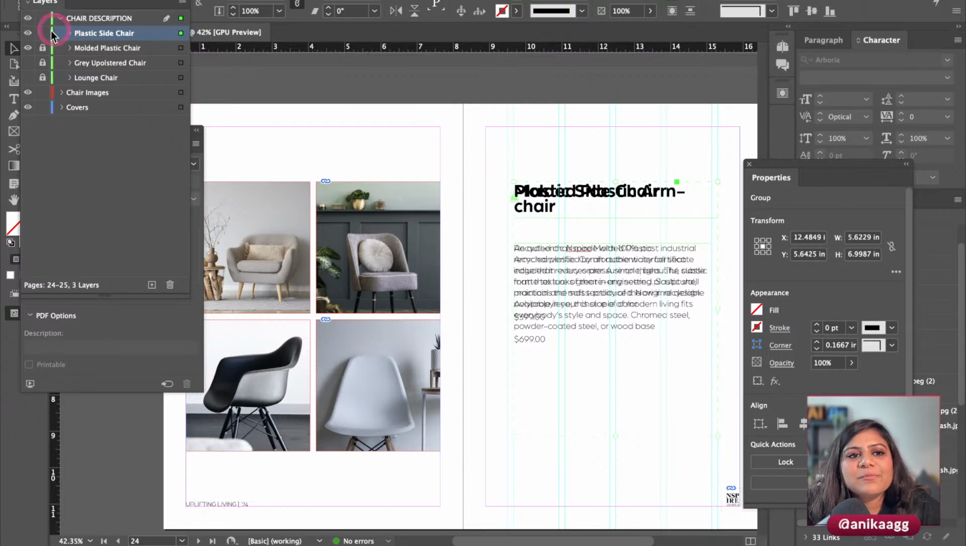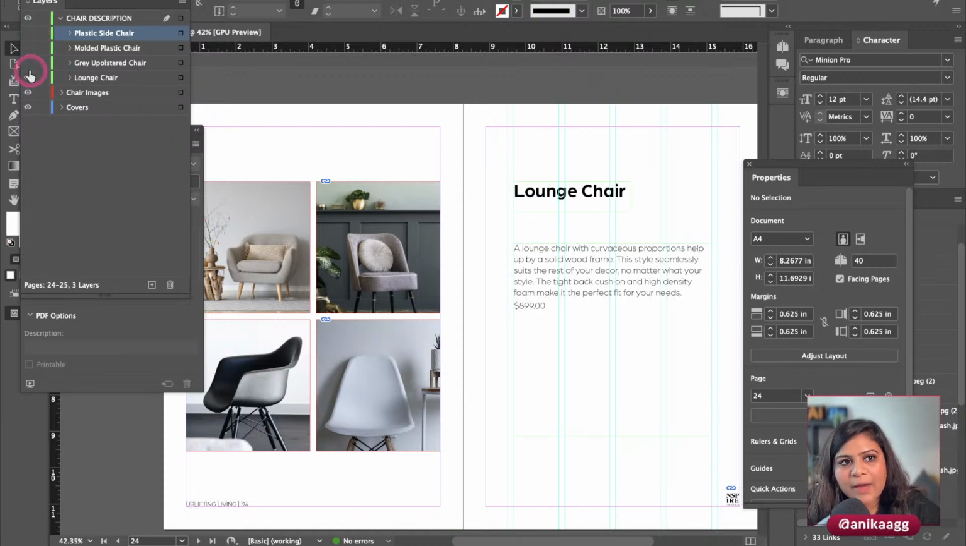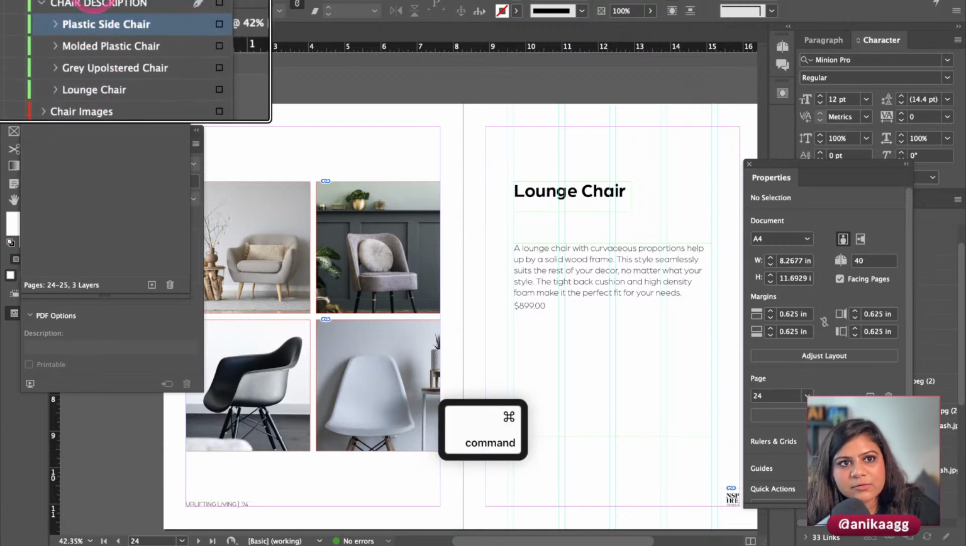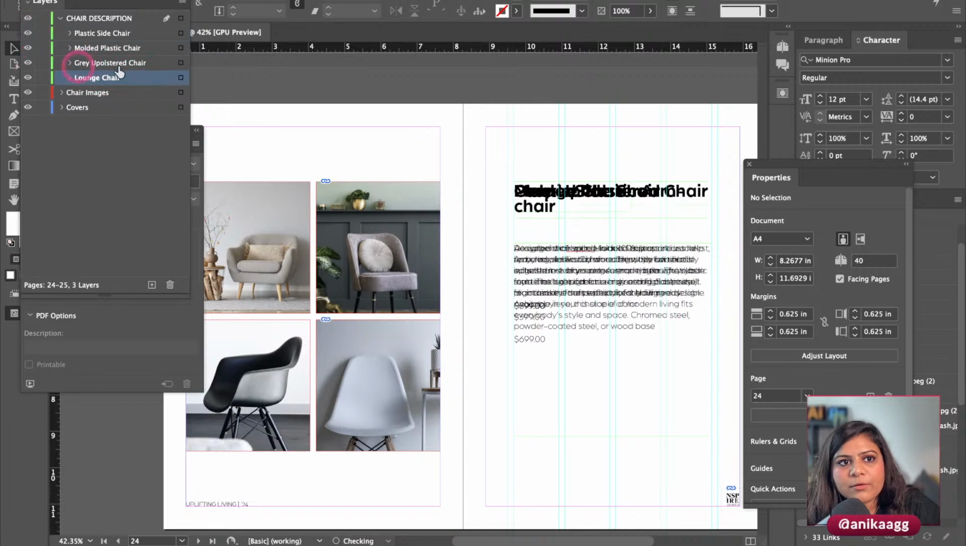All right, cool. Now we have all of our information here, but I think that this is in the wrong order. So I want to put it in the layer panel in the order that I want it to appear. Right now, lounge chair is the bottom of the layers, right here. You can see that it is the last layer in the layers panel, but I want it to be stacked on top. So what I'm going to do is bring it up top. I'm going to open all of these. I can bring this up top. Then there's the gray upholstered chair and the molded plastic chair. Then comes the plastic side chair.